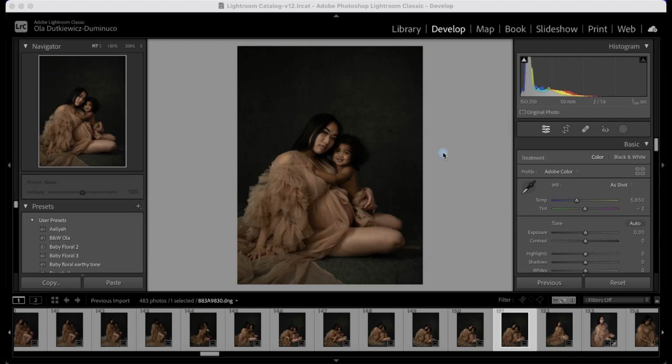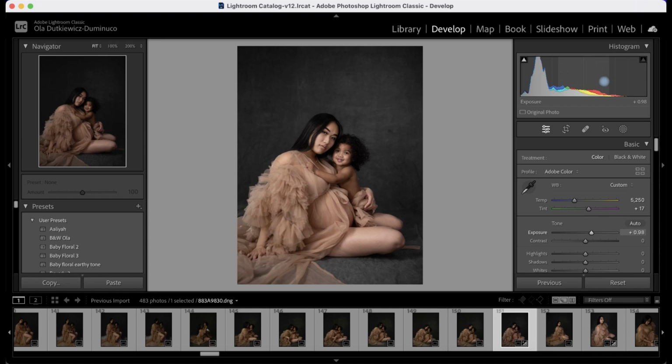So first of all, I would like to adjust the temperature because the background behind was gray. So I'm going to grab the color picker and I'm going to click on it to adjust the color. Now I am going to increase the light. So now what I care about is the skin.